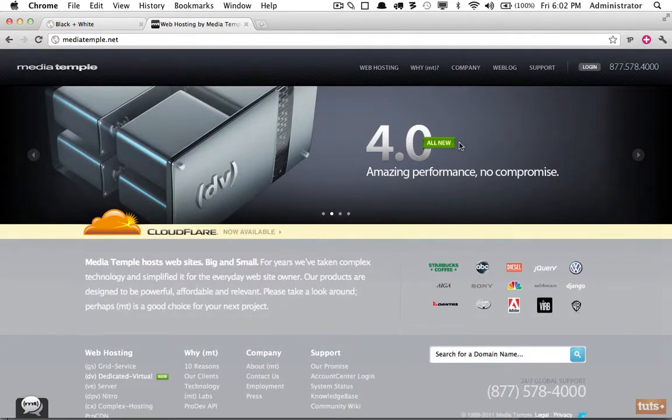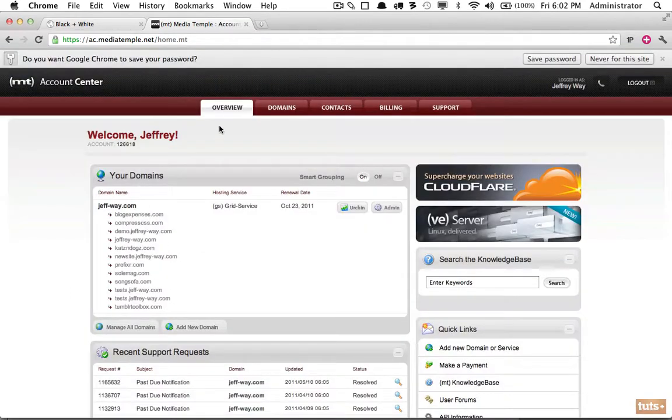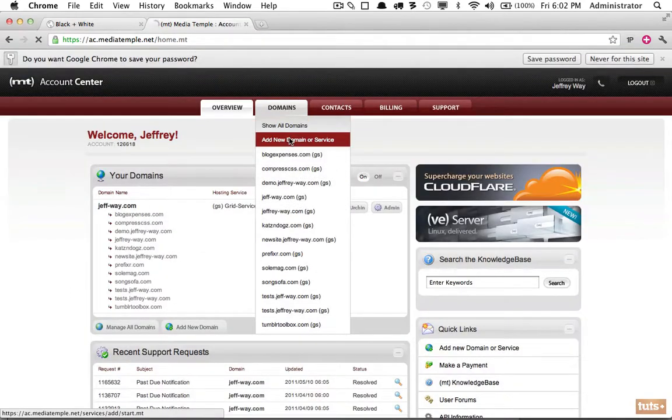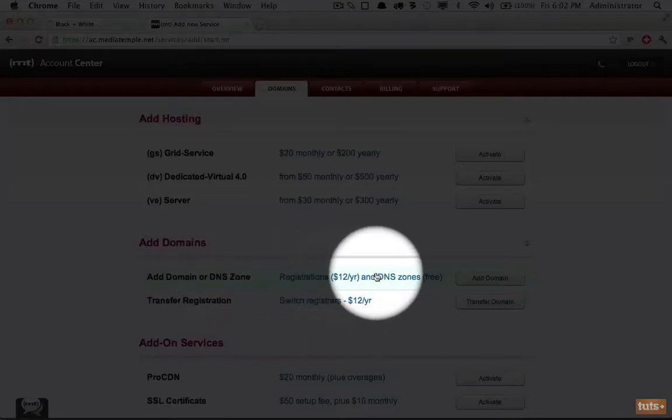So once you have created a domain and gotten your hosting, you would want to log in, and in this case, I will use my own credentials. You'll get to see my personal info. And then we would add a new domain or service. And in this case, we don't want to add a new grid service. We simply want to add a zone because we already have hosting and we just purchased a domain name.